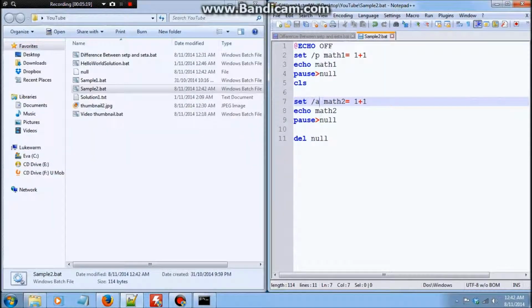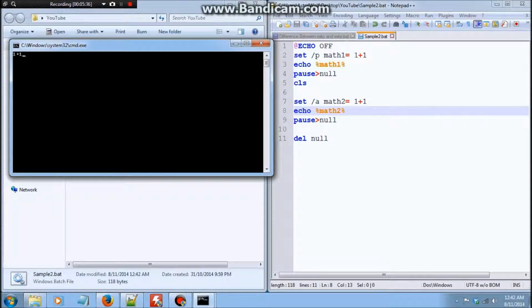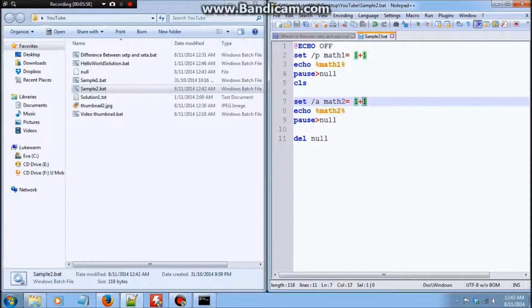Oh my goodness, hold on. I'm sorry. We forgot to put the percent signs in between the code. Okay, let's try this again. So, it equals 1 plus 1 for set/p, and for set/a, it equals 2. You put set/a, it will process whatever you put in here, as you have just seen, whereas set/p just echoes back whatever is in here. Set/a does the equations.